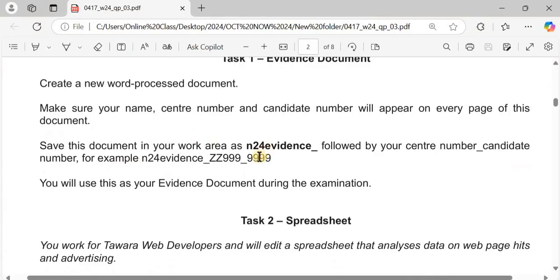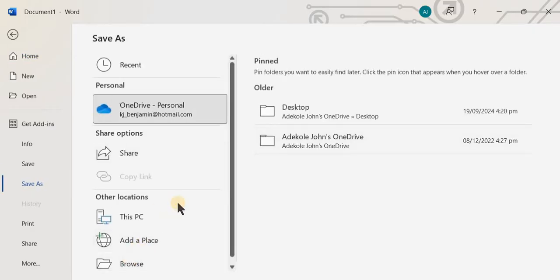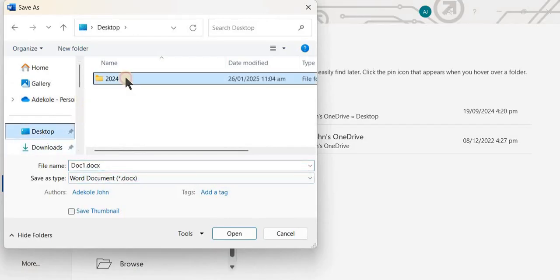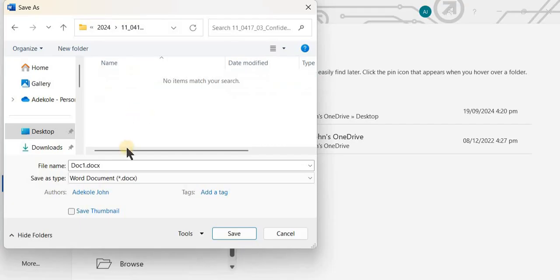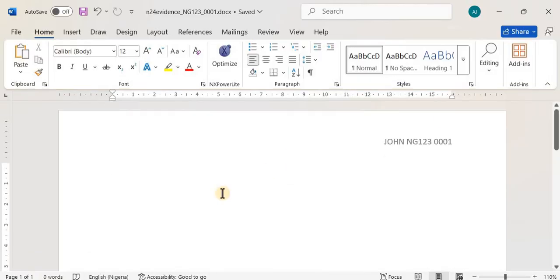Now save the document in your work area as this, followed by your center number and candidate number. That's the example there. So let's go in to save that document. You go to Save As and then you save it. I'm very familiar with shortcuts, I like to use my shortcuts. So we want to save it in there, followed by center number and candidate number. Okay, saved. Let's close this document.